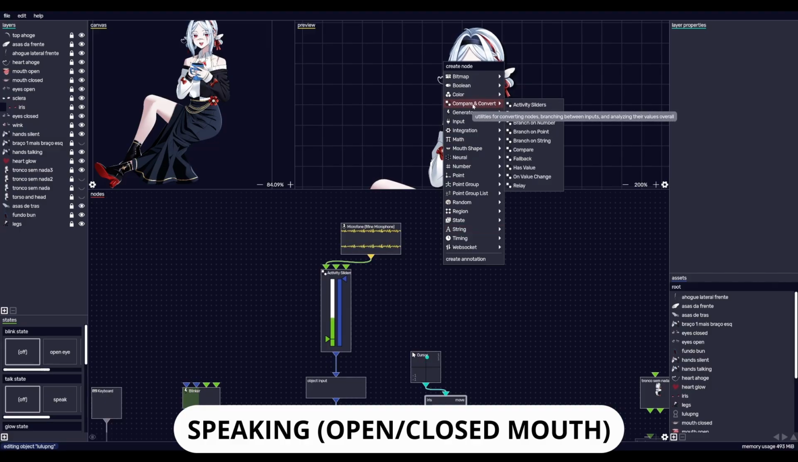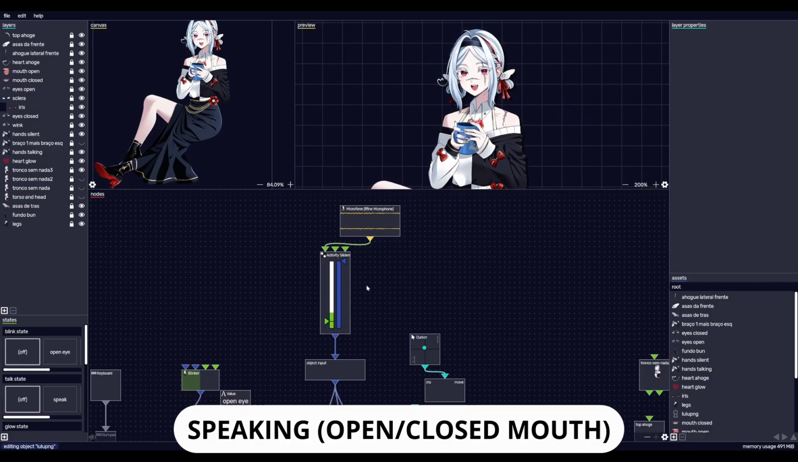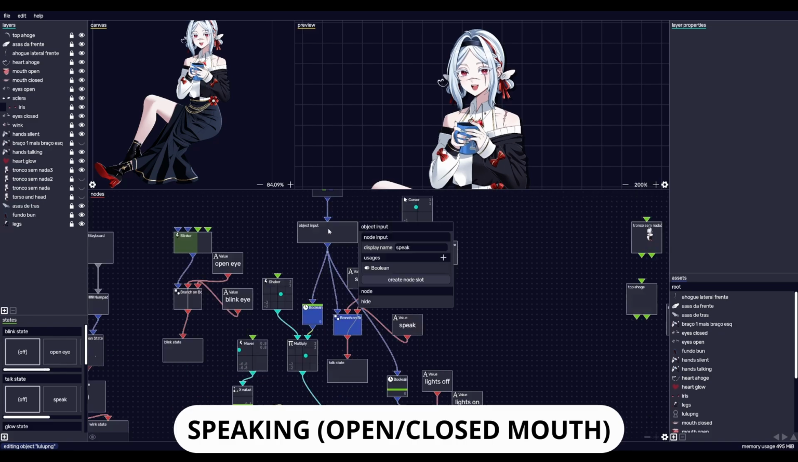So you go in compare and convert and find the activity slider. This is one thing that changed a lot from their official tutorial, and nowadays how the app works, it's a different name. It's in a different place. So you just go for activity sliders. Here I can configure like the sensibility of my microphone. On the object input, I have the display name speak.